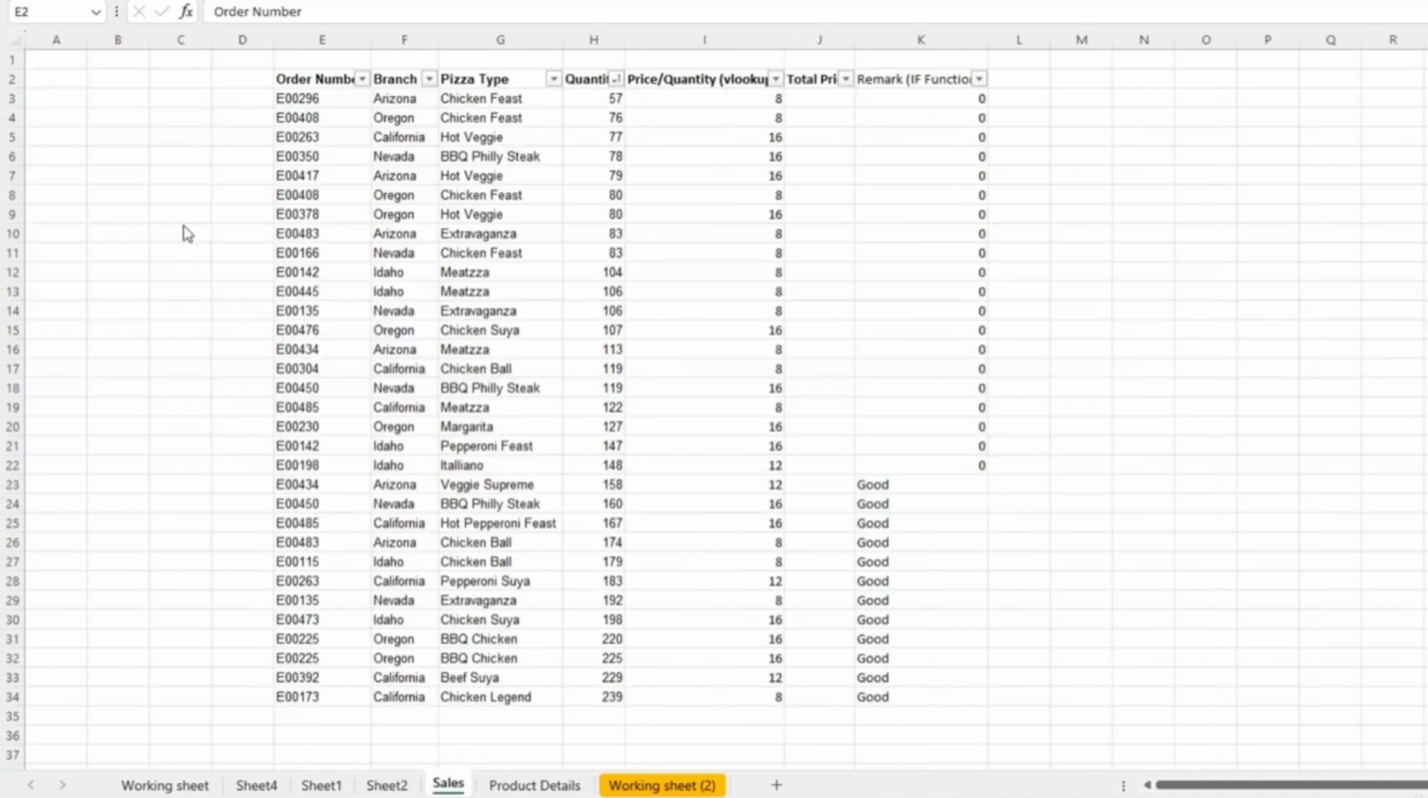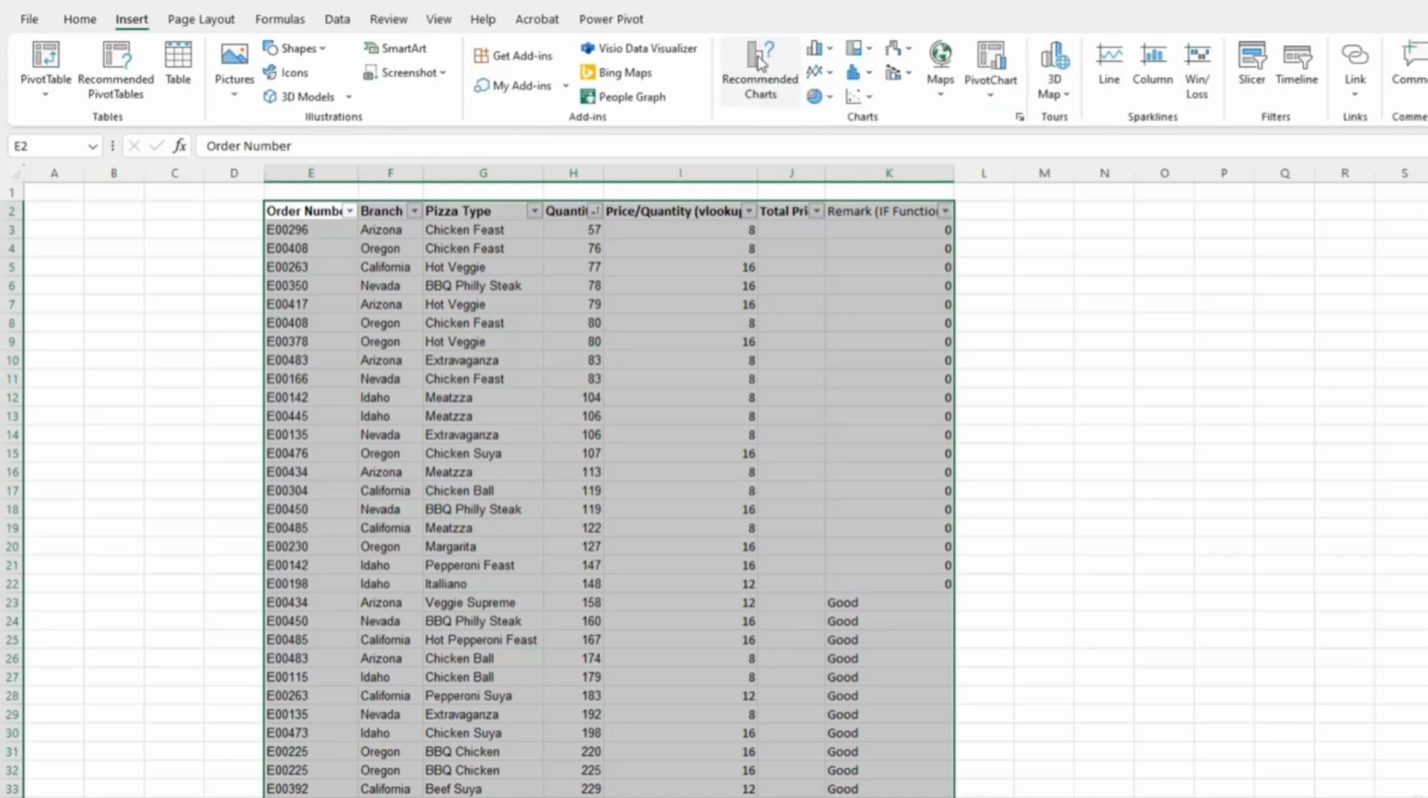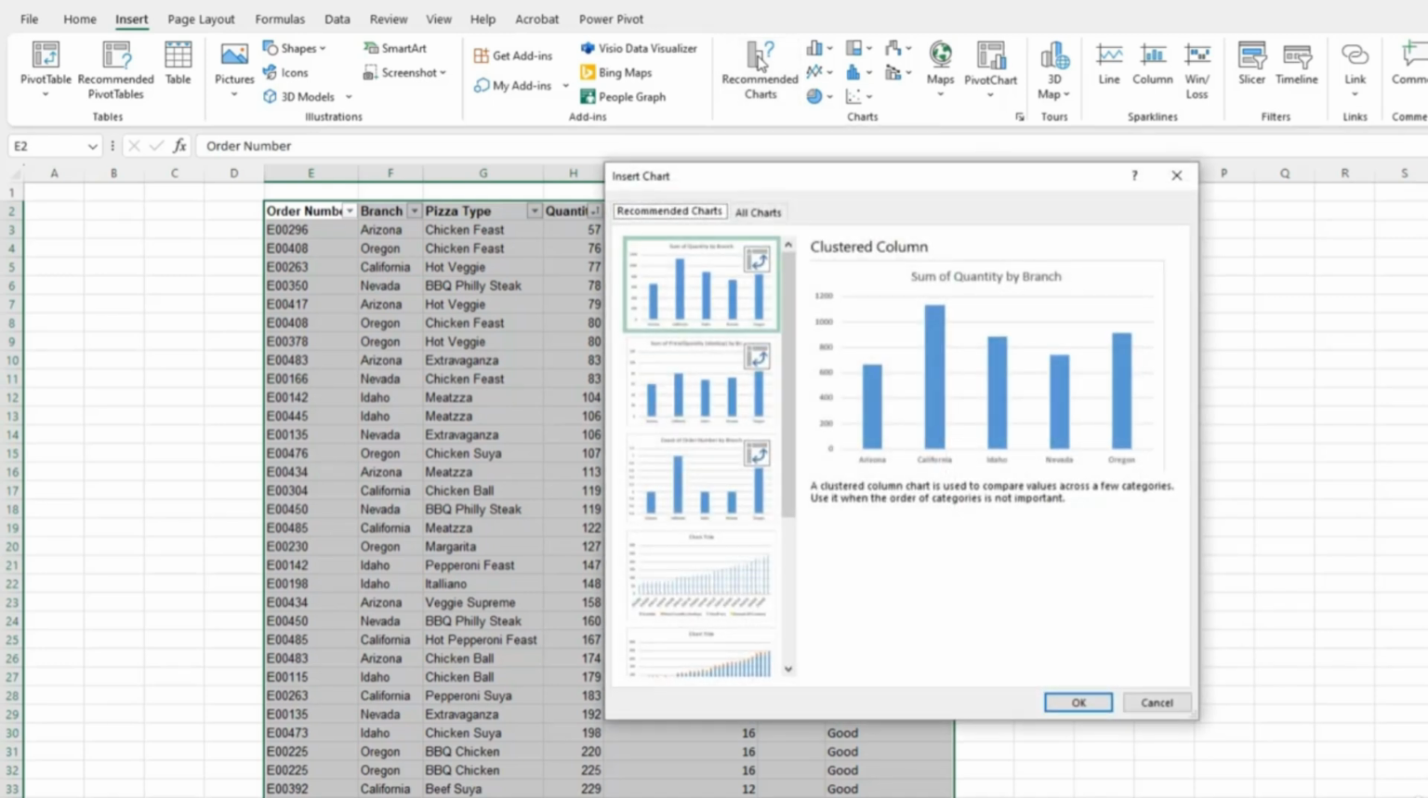Now another way to create a chart or graph in Excel is to select the data that you want to chart or graph. Once you have selected the data, you can create a chart or graph by clicking on the Insert tab, and then in the Charts group, click on the type of chart or graph that you want to create. Or you can go to the Recommended Charts option, as Excel can help you select the best chart based on the data that you have selected.